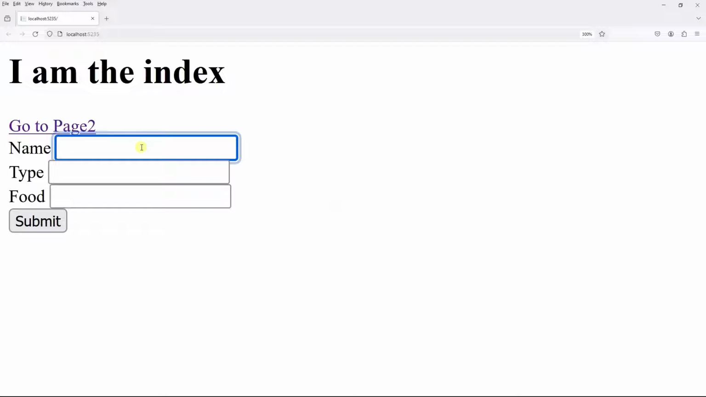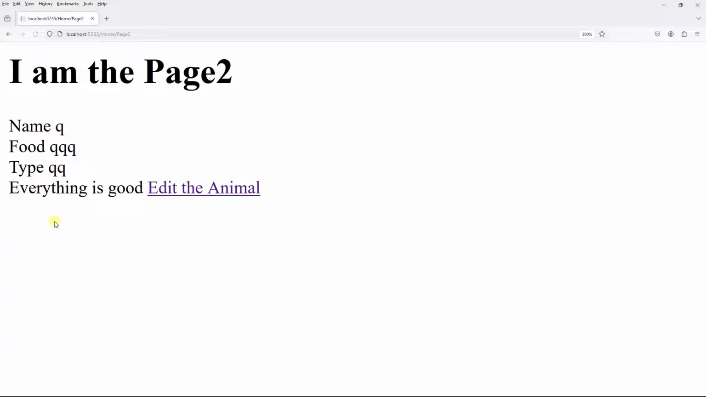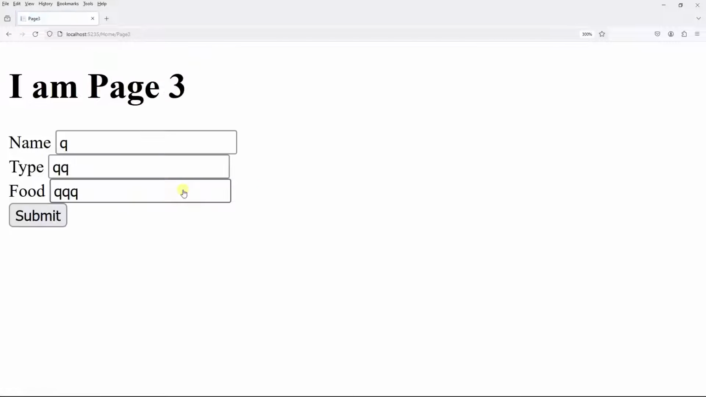All right, I'm gonna put some random data, click on submit. Now it displays the animal, and now I have a link called edit the animal. So once I click here, you go to the controller, it gets the information from the database, then sends it down to page 3 and displays right here for me. And now here, if I want to change the name, if I don't want to queue anymore, I can change to Fido and then submit and then update the database.